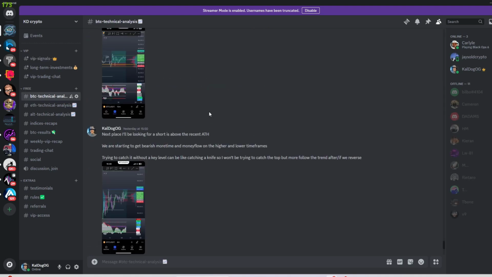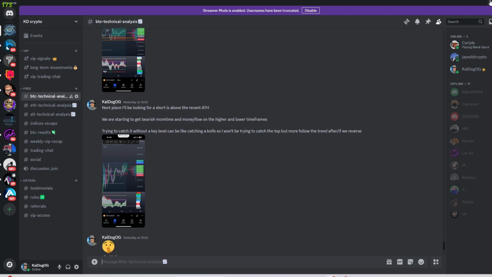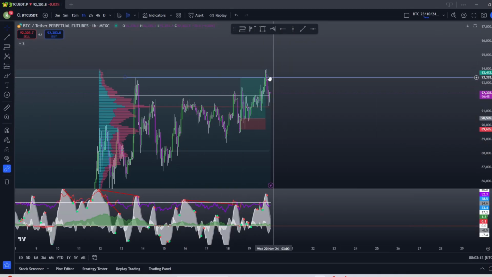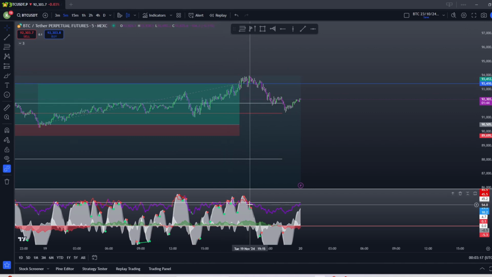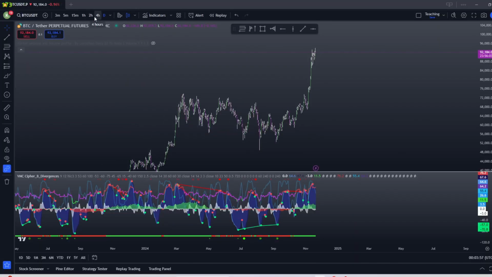We were looking for shorts above the all-time high, that blue line. I didn't actually enter a trade, but we did reject it pretty decently. Got some bearish divergences coming in. The reason I didn't enter is because the money flow was still quite green. Cipher. So we're going to use this on the, we'll go 4 hour.